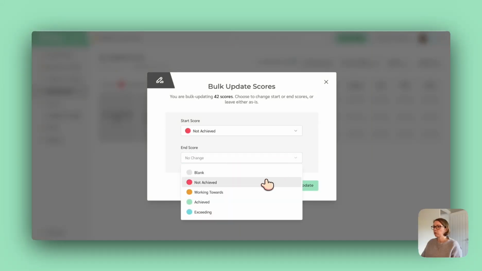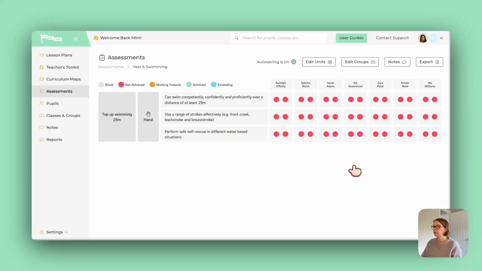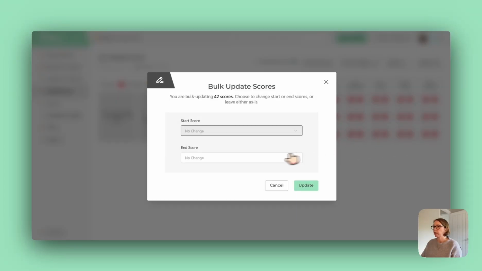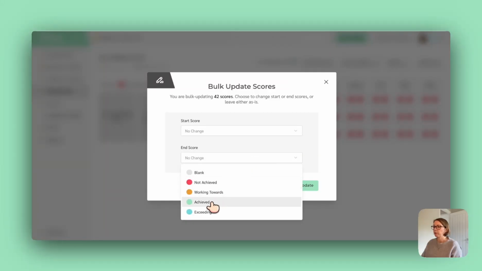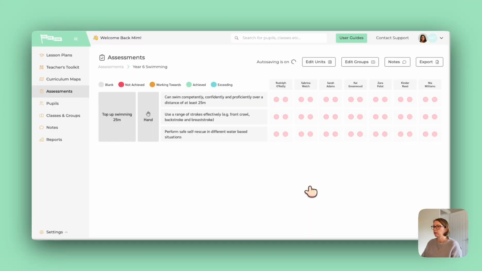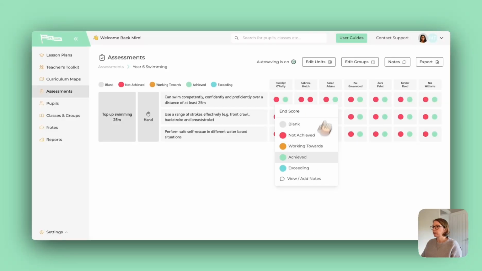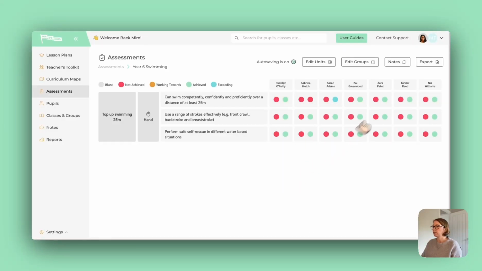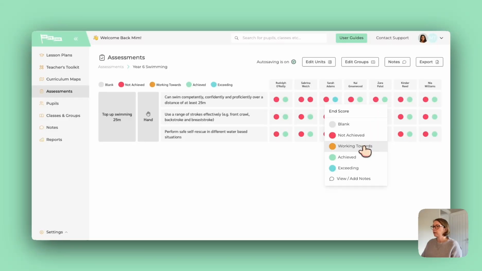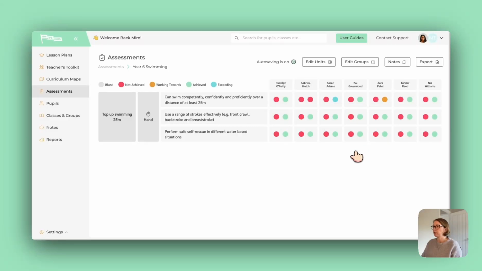make a judgment call. So you might want to set them up as not achieved and not achieved, and then as and when they make progress, you can either come back in and bulk edit. So if we've got everybody swimming 25 metres, you could update that to achieved. You may have one child that has actually exceeded and they've managed to do 50 metres, and you may have another child that's still working towards their 25 metres. So now all of that information is saved in their assessment.